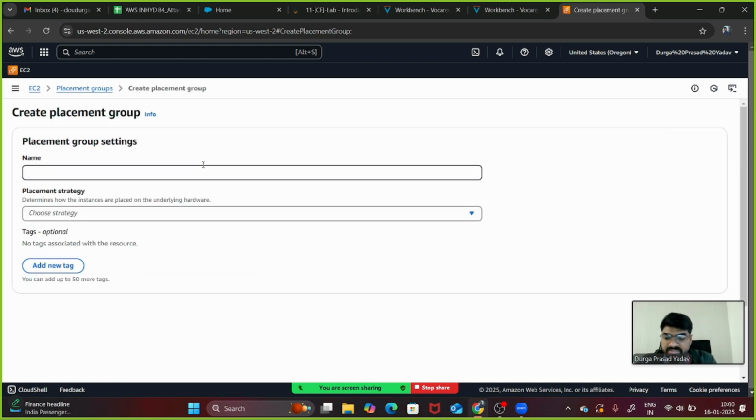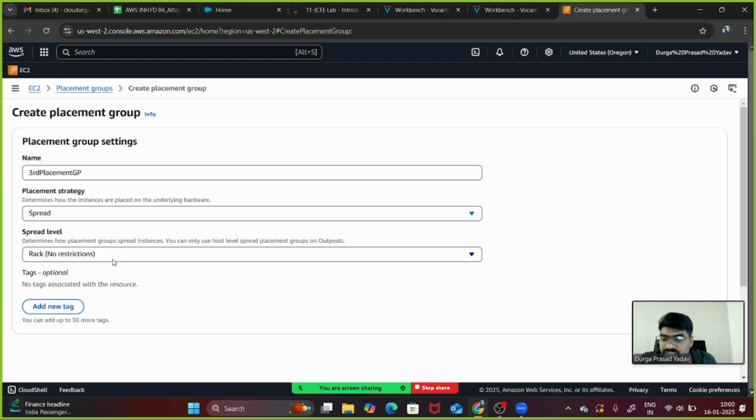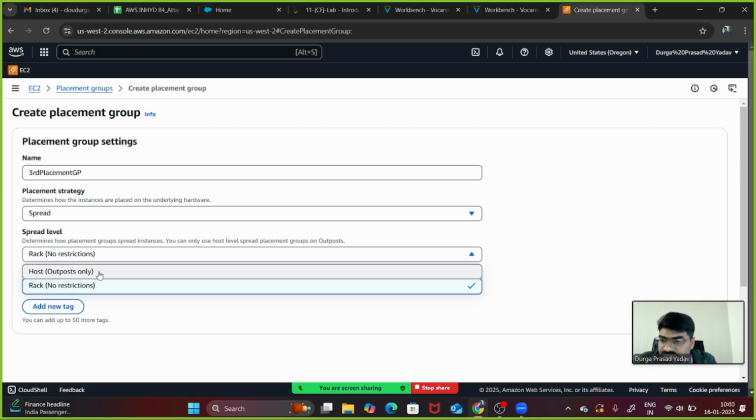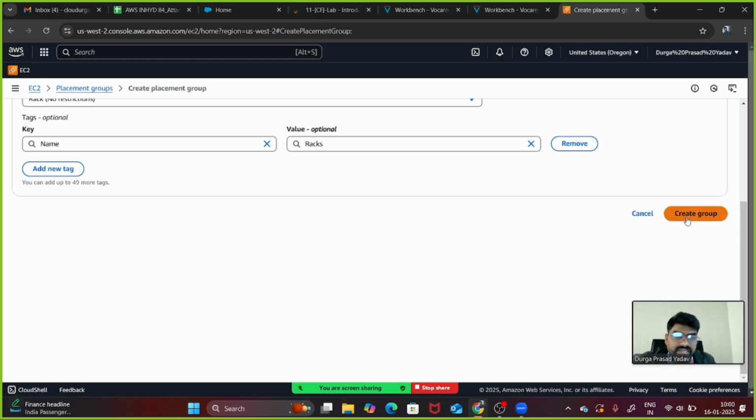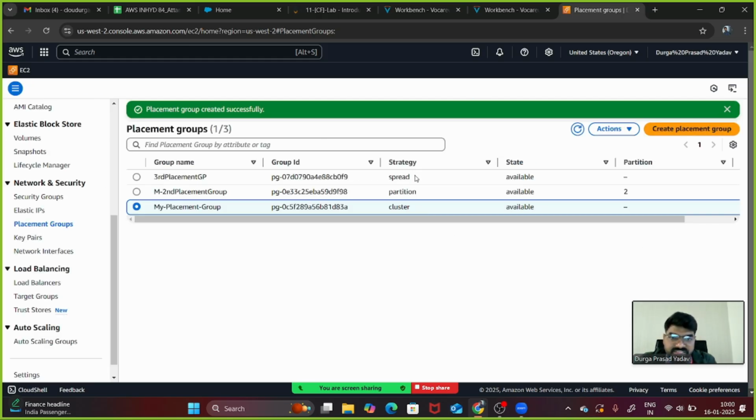In the third placement group, if you create here, again name it third placement group, GP, and here we can select spread. For number of racks, as you can see, hosts are racks, no restrictions, we will be using racks. Here you can give the name, N should be capital, and here you can give the value racks. In multiple racks you can distribute, right? In multiple racks you can distribute.